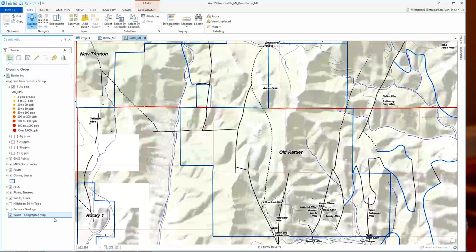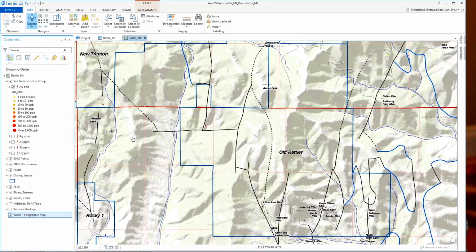Again, the sun is coming out of the northwest, but it's locked in on this map as a hill shade in the Old Rattler area. Now I've done something really important to this map. The first thing I want to do now is save it.